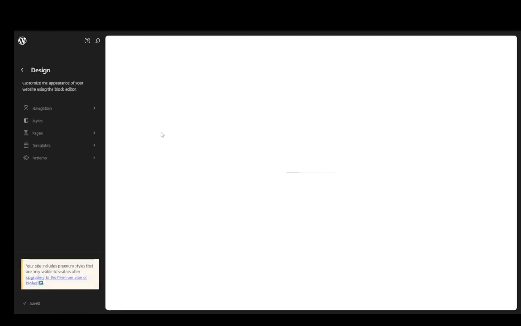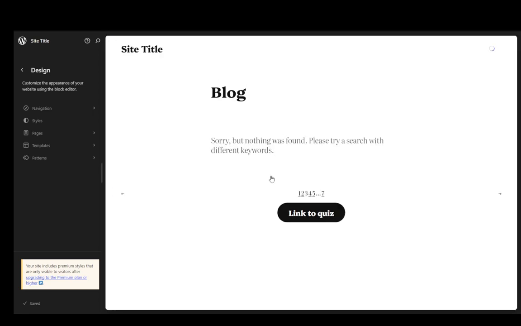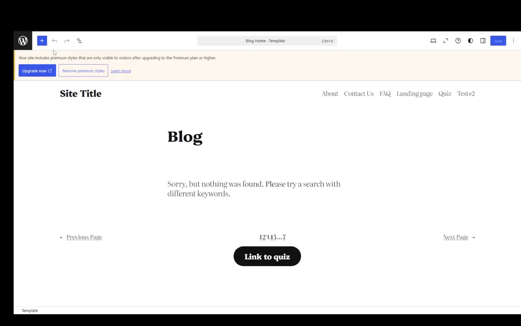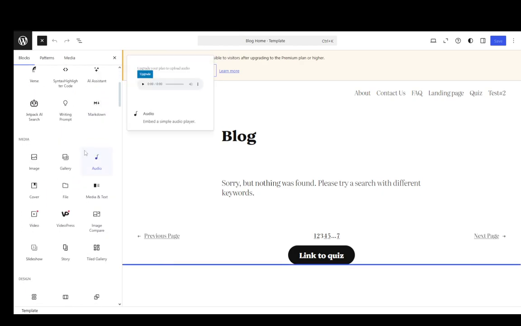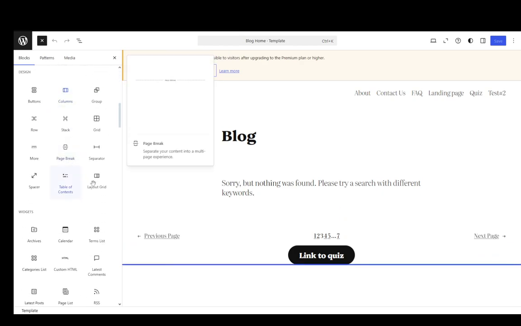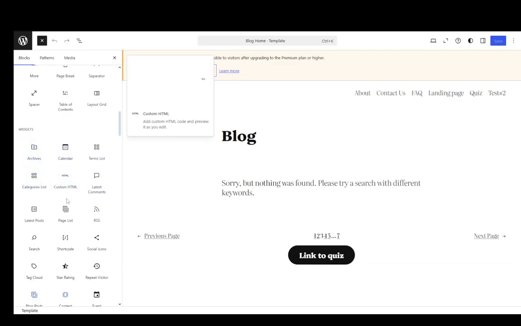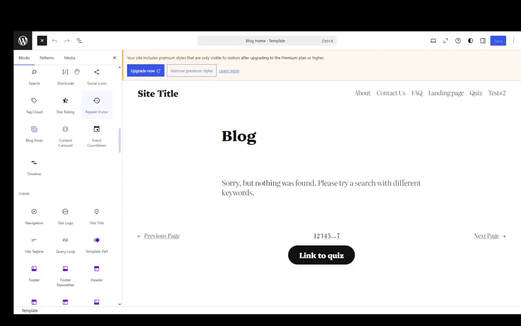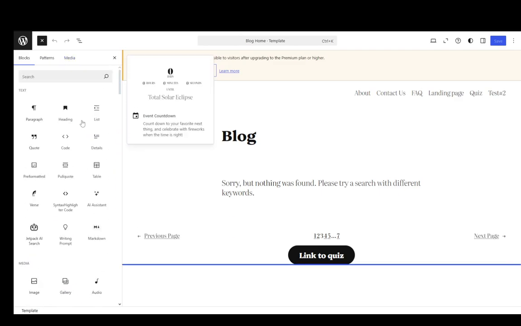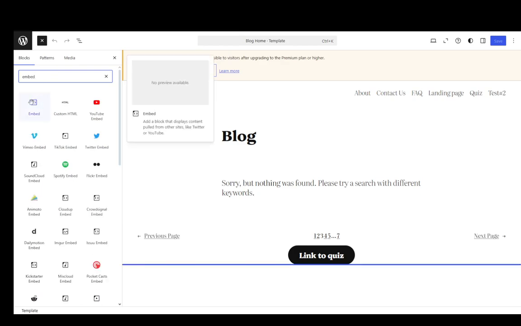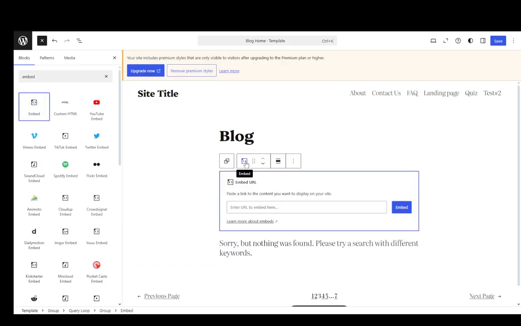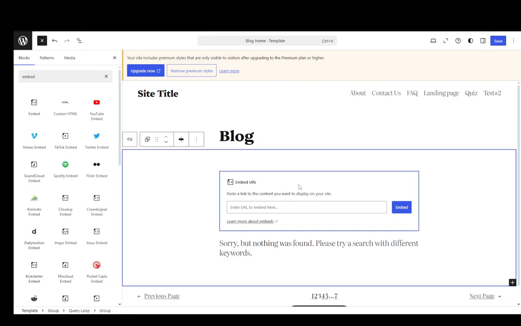Now, once we're in the editor, we're going to start editing our site. We're going to add a block, and the block that we're going to add is the embed block. Let me just find it right over here. Should be somewhere over here, or you know what, I'm just going to search it up. So embed, and I'm just going to drag it over here and place it over there, because why not?